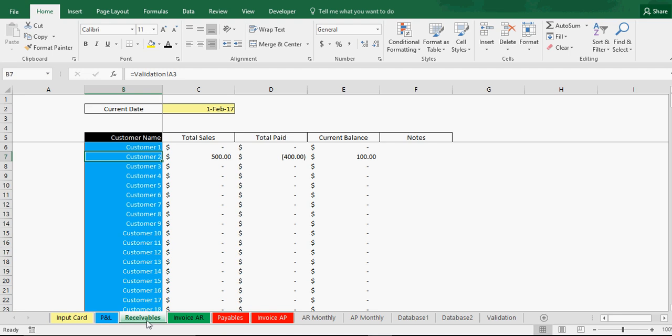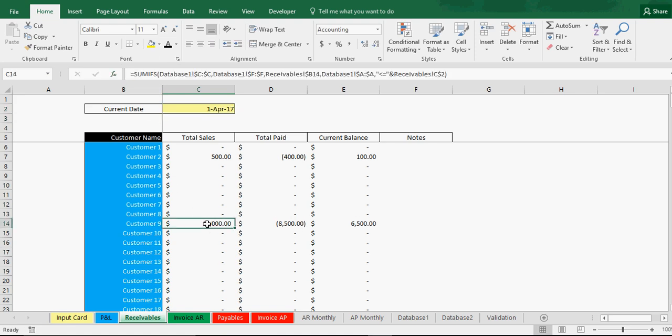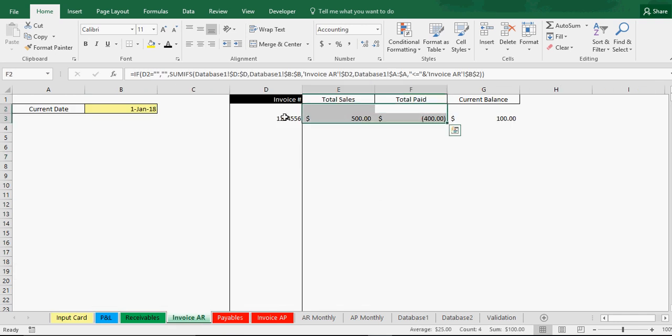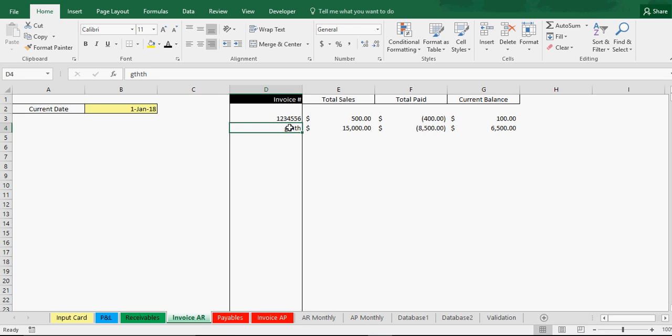We should have it in here. Let's put our current date as 4, so it comes in. Oh, there it is, 15,000, 8,500. We'll update our invoice because you see it's not updated here yet. So click update, and there it is, new invoice. This is that analysis there.